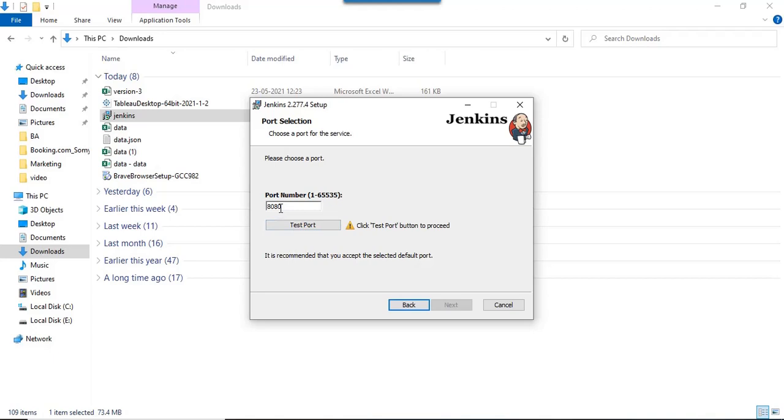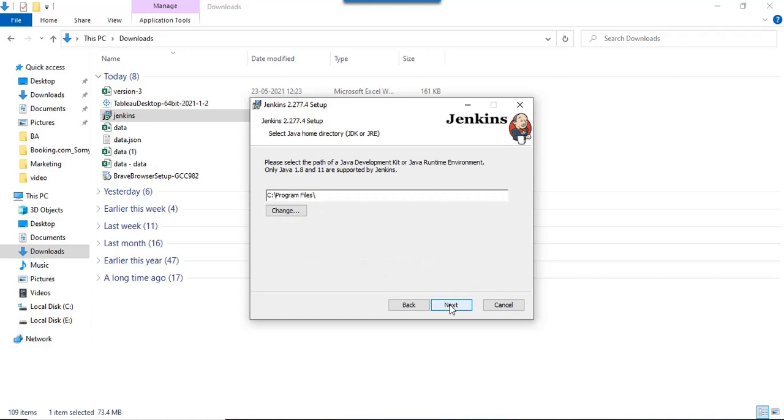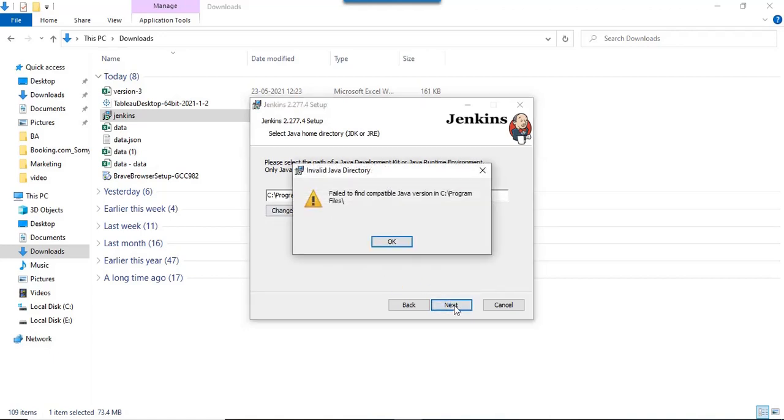Here you can go with the default port if you want, or you can change the port based on the port available. Jenkins uses port 8080 by default. If you want to change the port, you can simply change the number to 8081, 8082 or any other port, whichever port your organization allows. Once the port is tested, I can go next, and again I am just going with the default settings, and this is the error which you can see.